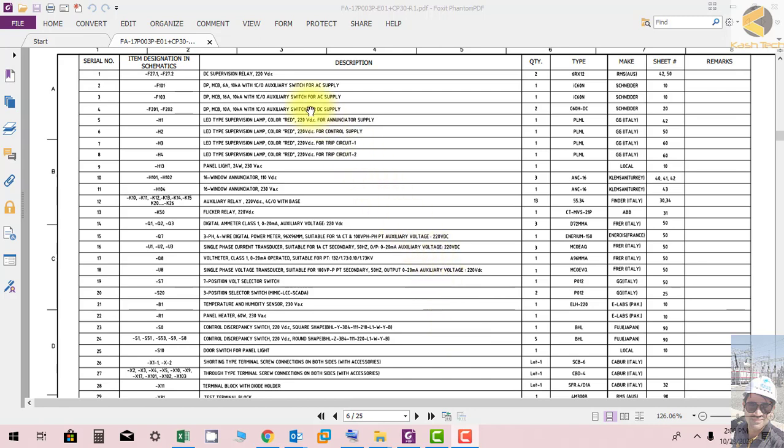All the components with designation will be shown on the left side. Then you can find the description of the component, then the number of quantities. Each component is written one time, but if it is used more than once, you can find the quantity here. Further, you can find the type. The type is mostly the ordering code of the device, so if you want to replace some device, you can find the ordering code here.